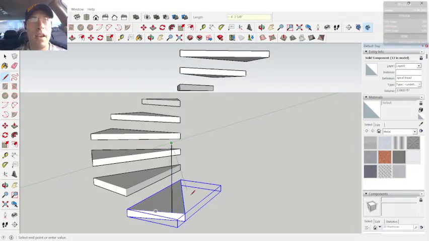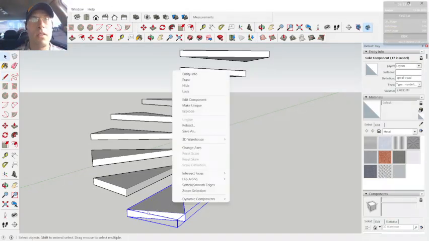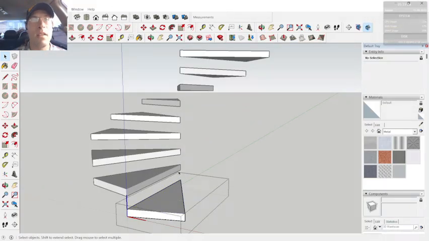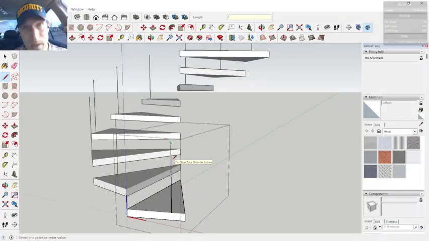But nothing happened over here, so I did do something wrong. So when I go to my select tool and I right click on this, I can actually edit component, and that's going to inference the rest of them. So then I'll go back to my line tool here and get this axis correct, 3 feet up. And now I have all the vertical railings going.